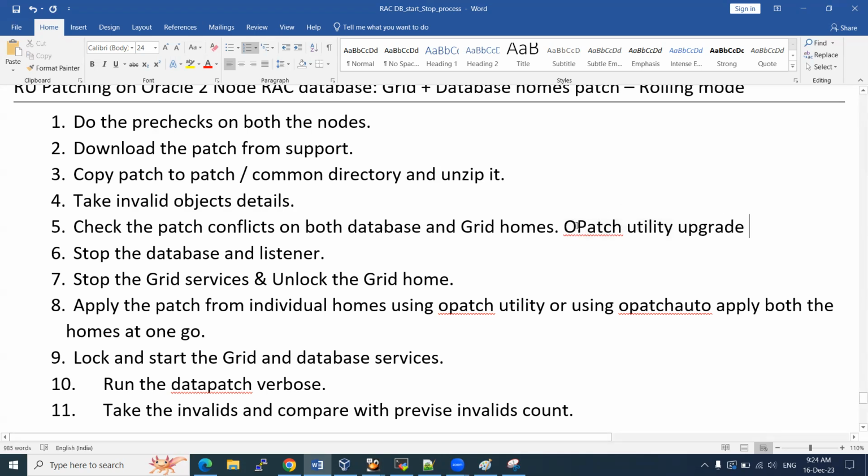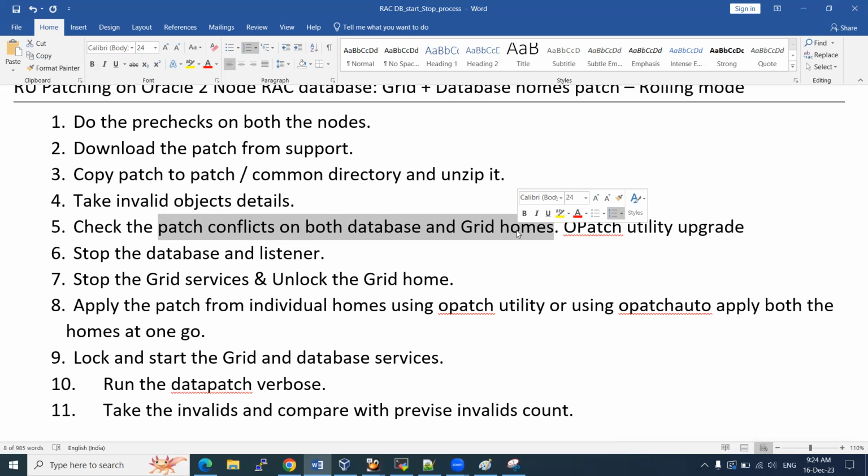We'll see how we get to know that the OPatch utility needs to be upgraded and which version we need to upgrade to. Everything I'll show you. This information is mentioned in the readme file of the patch. Okay, I'll show you that. Once this is done, for the patch conflicts, if any patches are conflicting with the main patch which we are trying to apply, first we need to fix those conflicts. Okay, if you are not seeing any conflicts, then we can directly apply the patches.